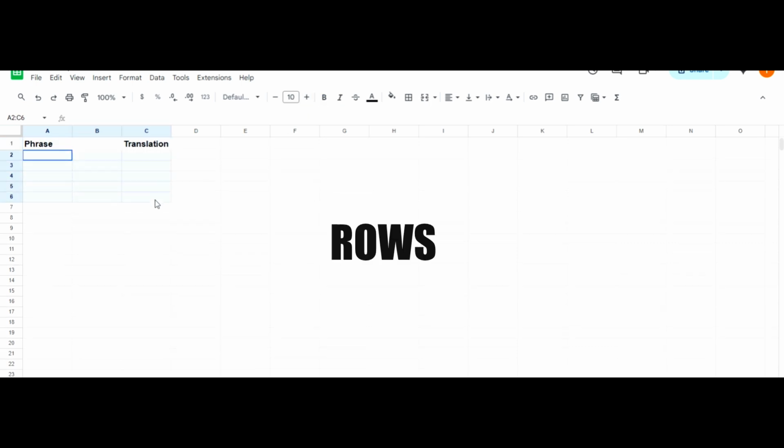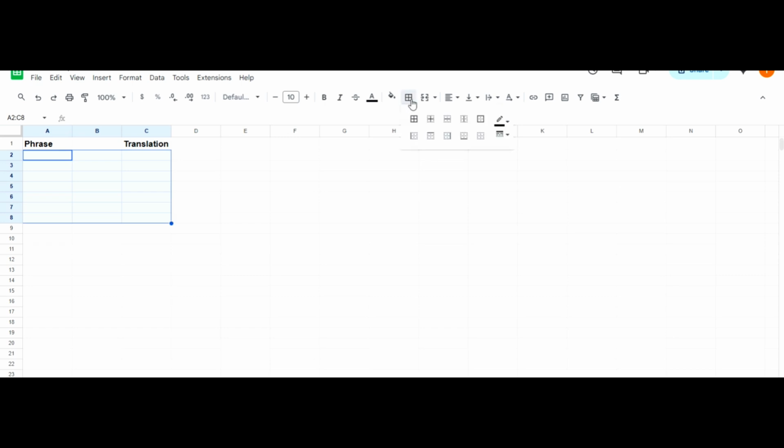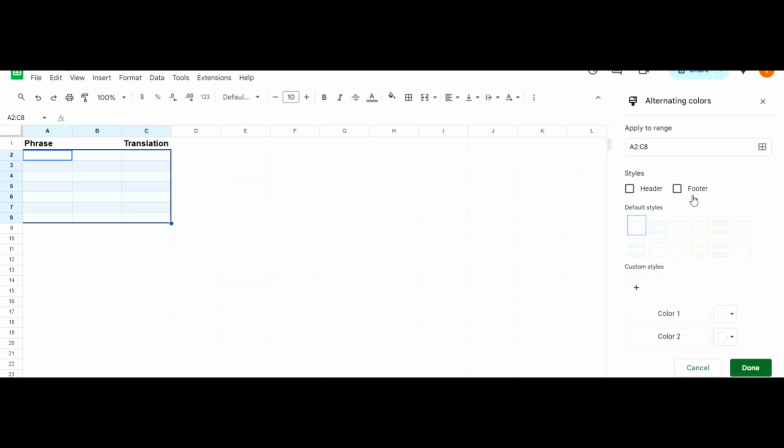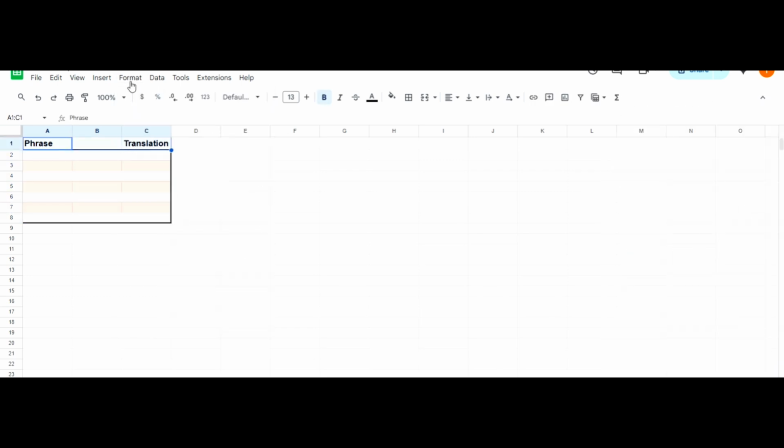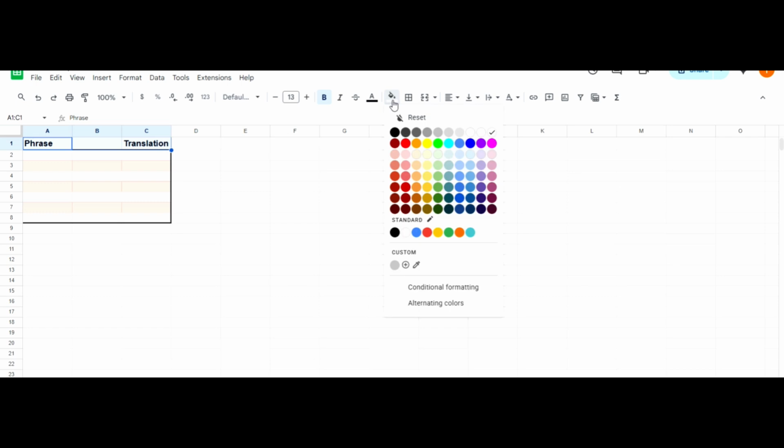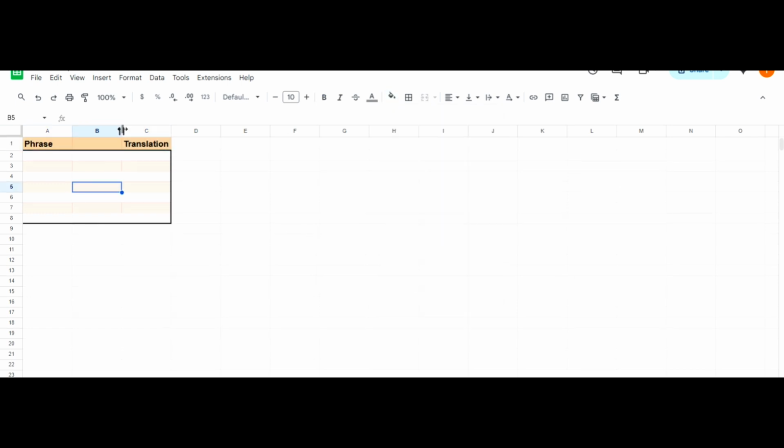Underneath, I don't need many rows. Let's just go down to here. I'm going to put a border around it on the outside, and I'm going to do some formatting. Go to format, alternating colors, no header, just these. Change the background color. We shrink this column.